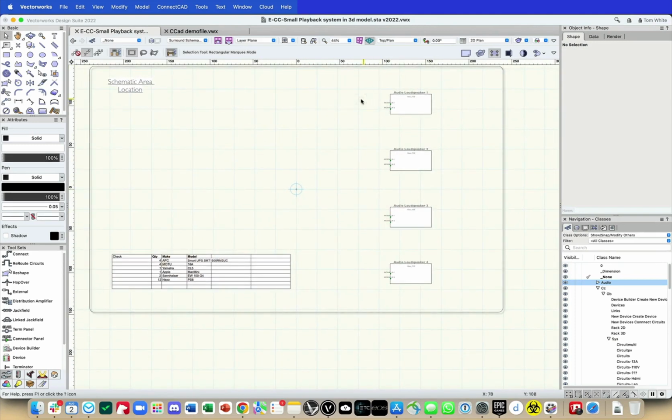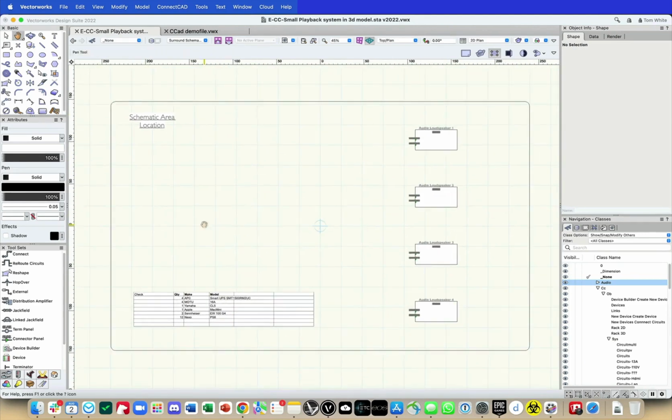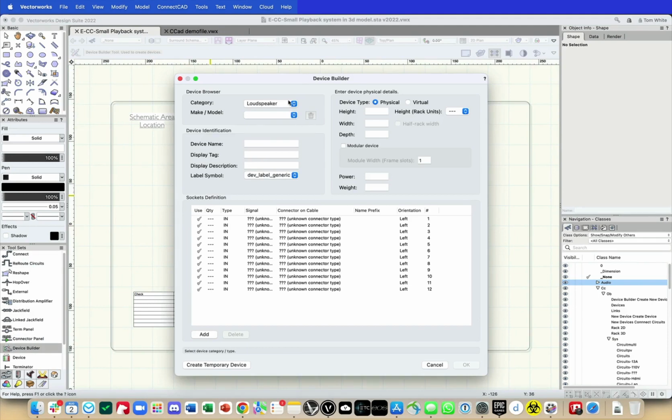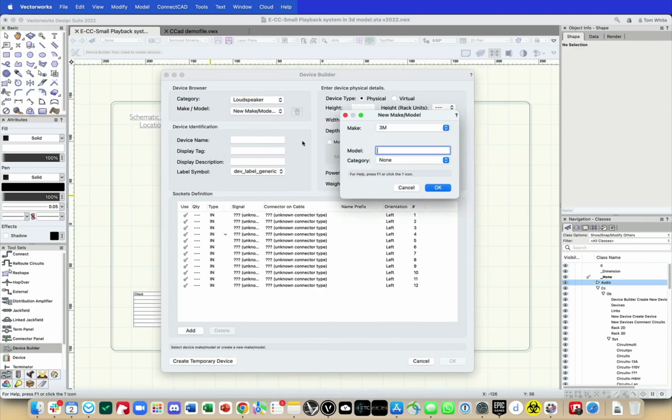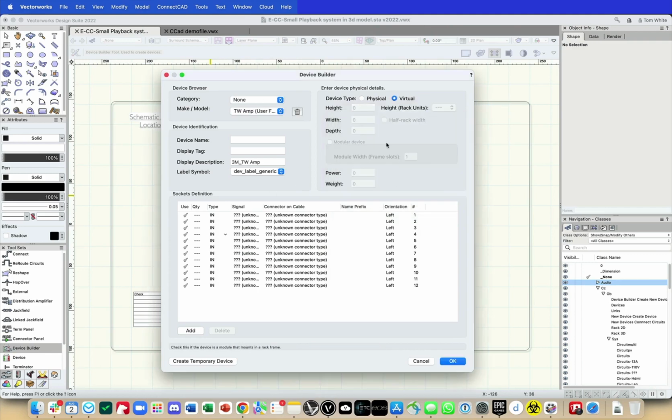So the next thing I want to do is I need to work out an amplifier. I need to put an amp somewhere to plug these into, and yes, I should probably do the desk and all that stuff, but let's just put an amp in for now. And what I'll do is I won't spend ages looking for one. I'm just going to create a very crude amplifier. So I'm going to make a new device, and I'm going to say model is TW amp made by 3M. Now I'm not going to make this again, so I'm not going to go into too much detail with this. So when I finish, I'll create a temporary device.